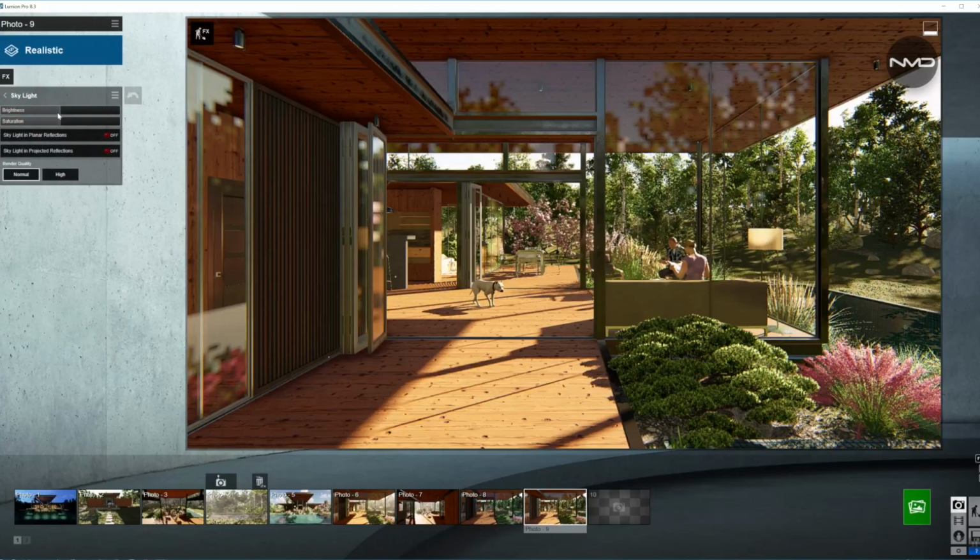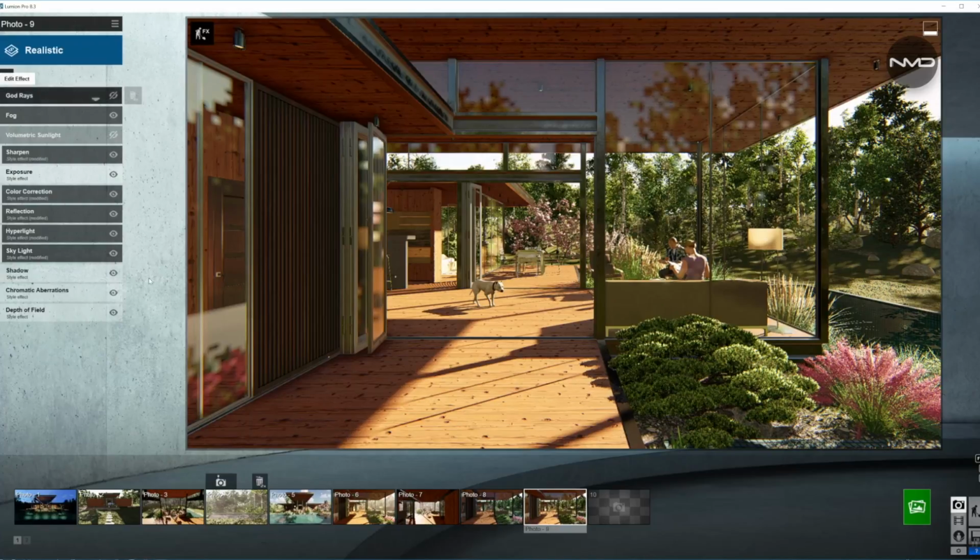Skylight, just going to bring the brightness down a little bit and saturation up just a little bit. Not to forget to turn the planar and projected reflections on and the render quality to high. As I always mention, with both these effects, hyperlight and skylight, you will not be able to see the changes in your viewer. So you need to do a couple of test renders to tell the difference.